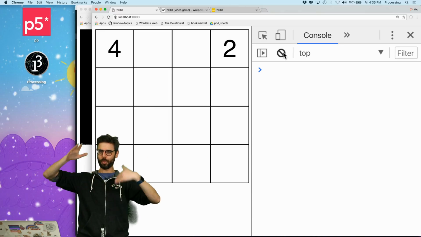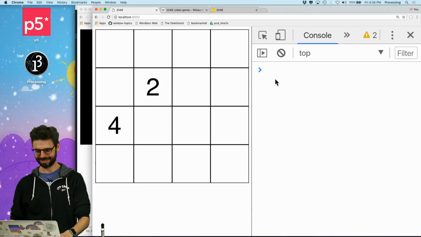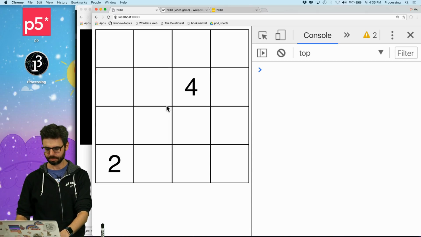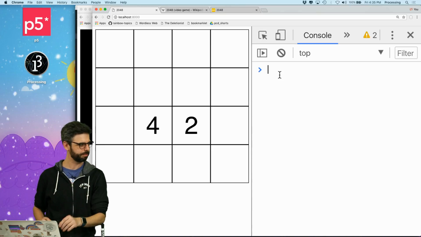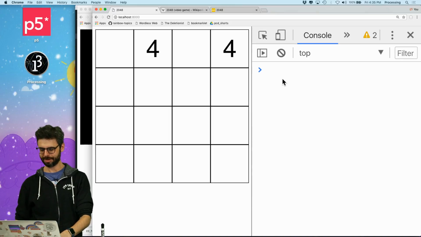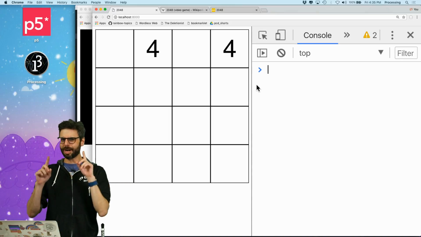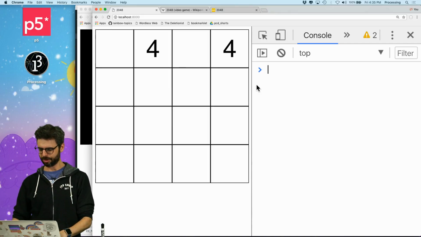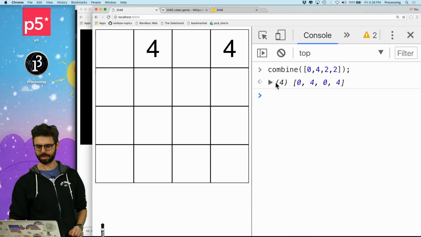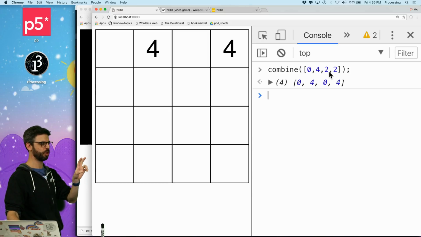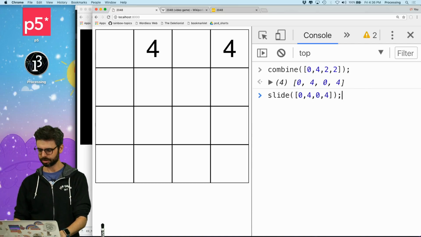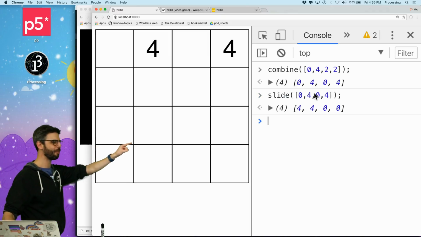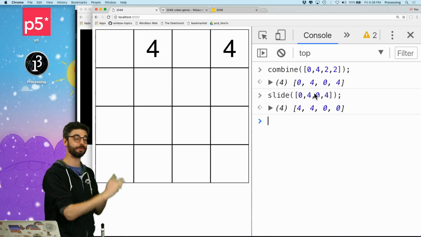Mathieu, back all the way up. Yeah, okay. All right, let me try to be smart about this here, and let's try to do some work in the console. So if I say combine 0, 4, 2, 2, that's right, 0, 4, 2, 2. Those two get combined. Now I need to slide that. Slide 0, 4, 0, 4. And that slid the other way. So I'm combining the opposite way that I'm sliding, which is definitely a problem.